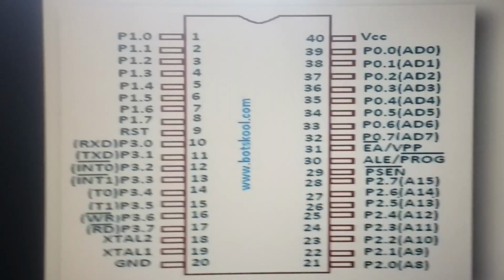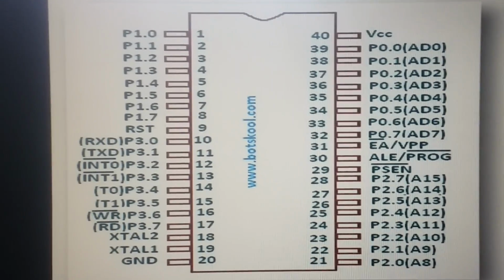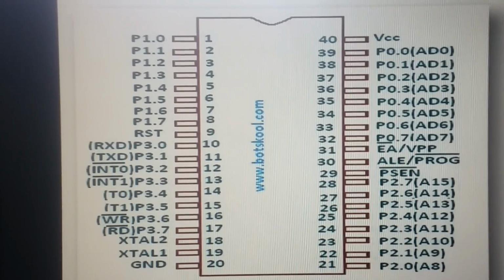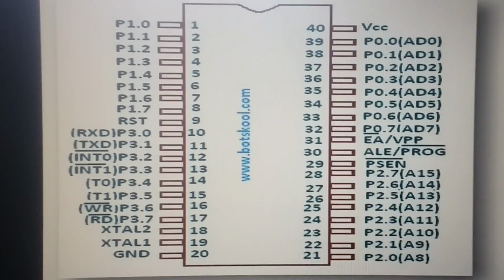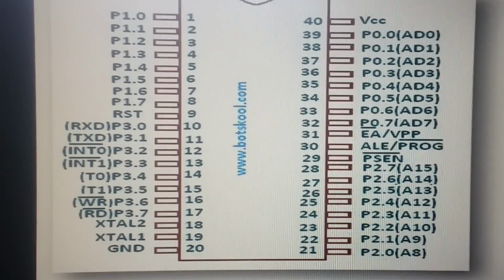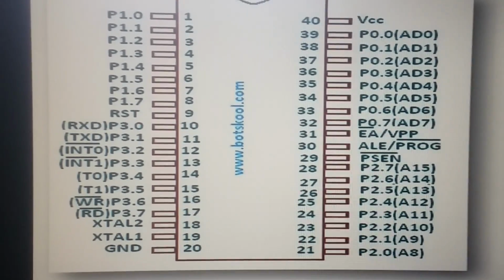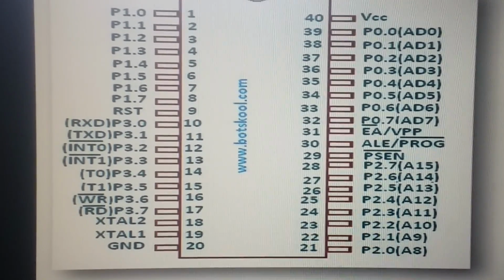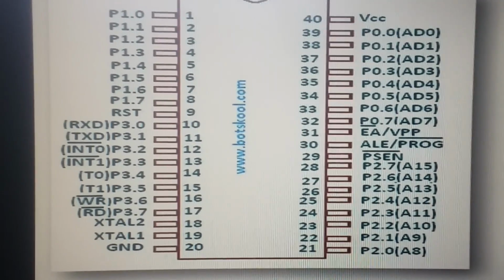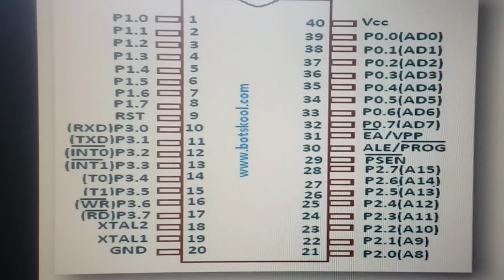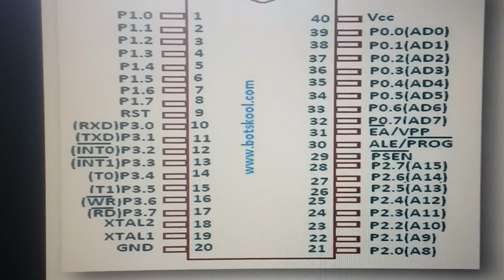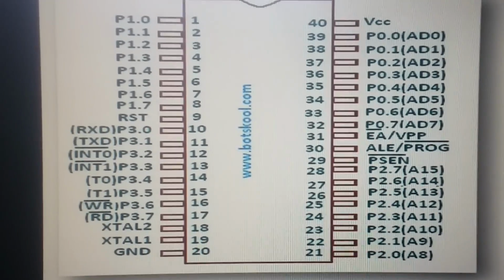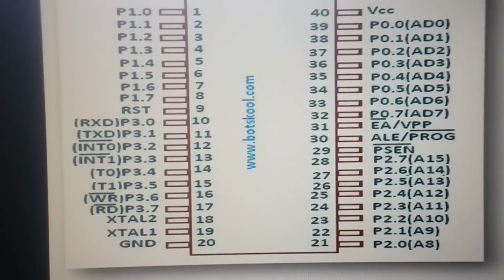This is the pin diagram of 8051. It has 4 ports: port 0, port 1, port 2 and port 3. Along with that, we have multifunction pins like RXD, receiver, TXD, transmitter, INT0, INT1, interrupt 0, interrupt 1, timer 0, timer 1, read, write, and XTAL 1, 2, that is for the crystal. Here we also have EA, that is external access, ALE, address latch enable, and PSEN, program store enable.